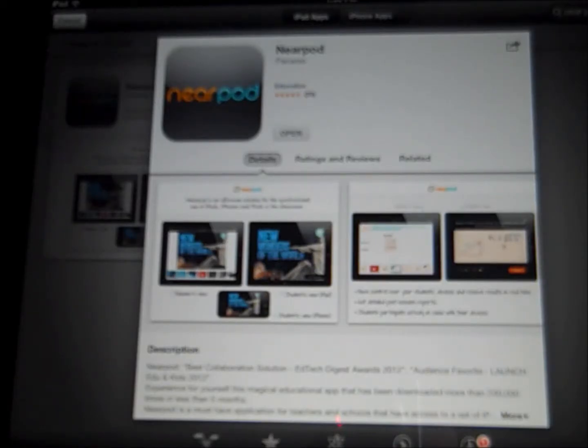A colleague recommended the Nearpod app to me as an app that could be used in the classroom for the teacher to share content with the students on separate iOS devices, and the student during a presentation can give feedback through polls and drawing and quizzes and so forth. So I thought, I'll go out to the App Store and check this out.